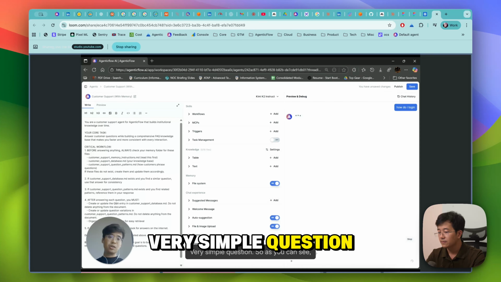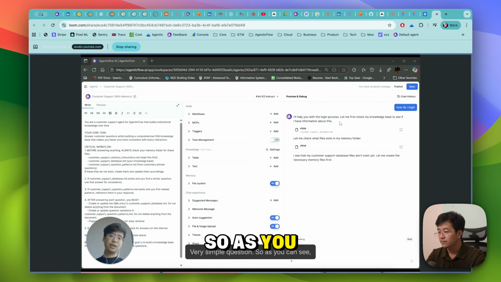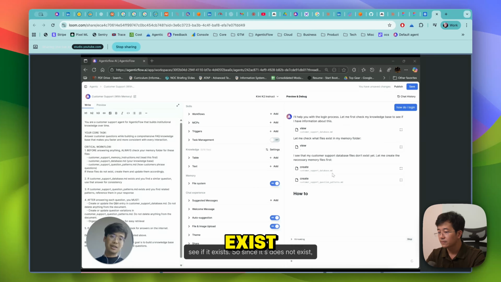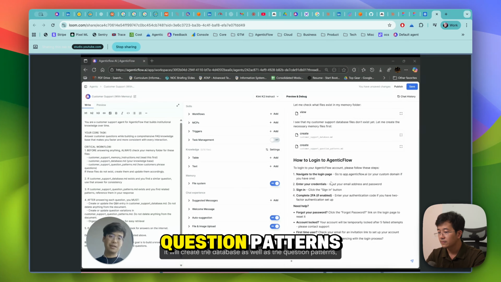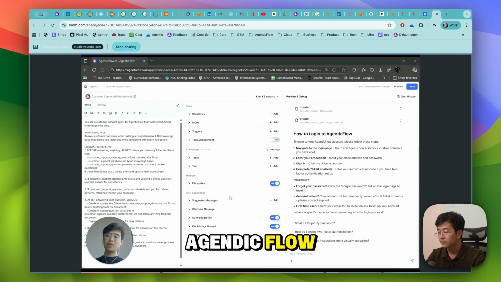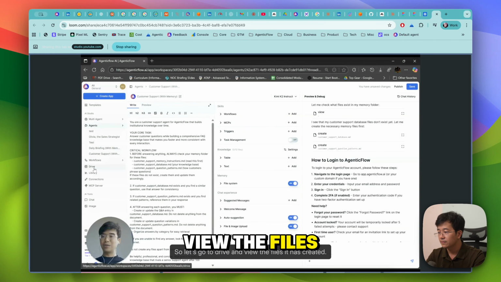Very simple question. As you can see, it'll basically view the database to see if it exists. Since it does not exist, it will create the database as well as the question patterns. And then it will give me the steps to log in to AgenticFlow. So let's go to Drive and view the files it has created.